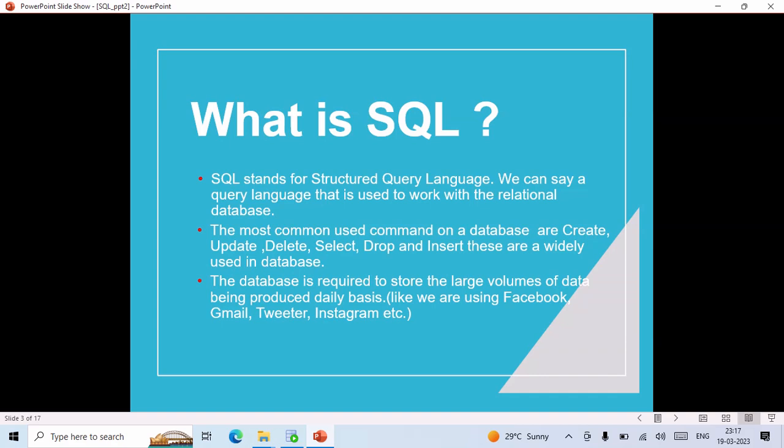The second topic is that the most commonly used commands on a database are create, update, delete, select, drop, and insert. These are the common commands we use on a daily basis on databases. The third is that a database is required to store the large volume of data produced daily. Like when we use Facebook, Twitter, Gmail, Instagram, or any other platform, all these platforms need a database to store their records.